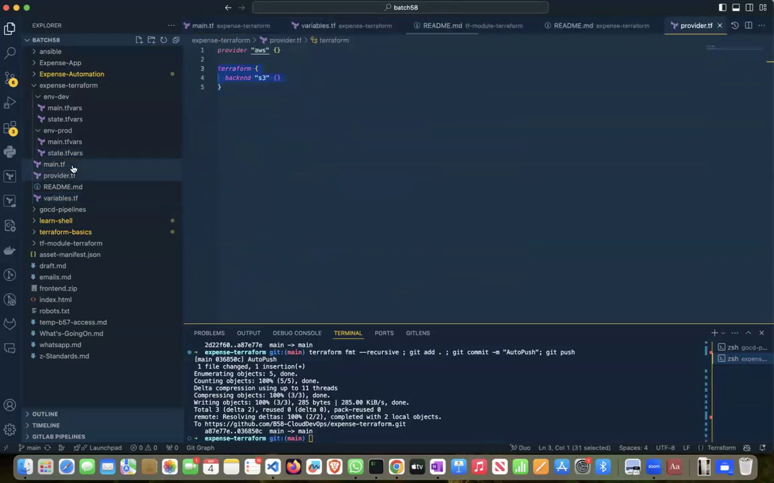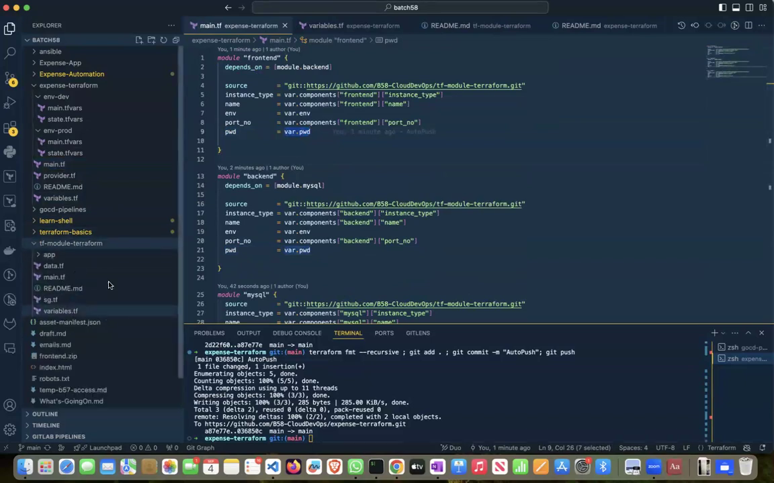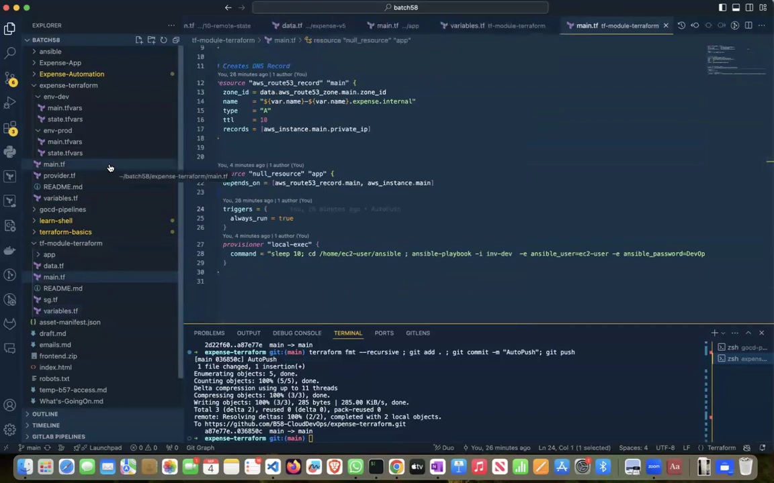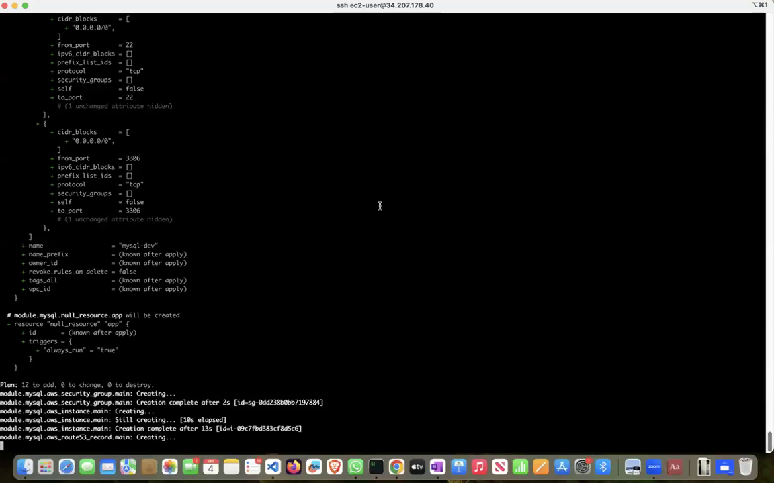And I'm just sourcing it. PWD is equal to var.pwd. That means var is equal to DevOps, I mean, expense app at the rate one. That's the reason in the TF module Terraform, we also mentioned this. When you're calling it, you're also sourcing it. So when the instance comes up, everything should be coming up.